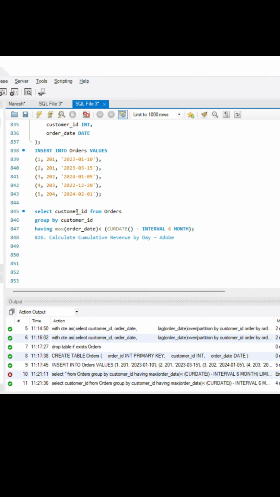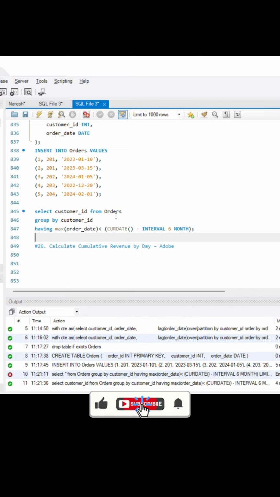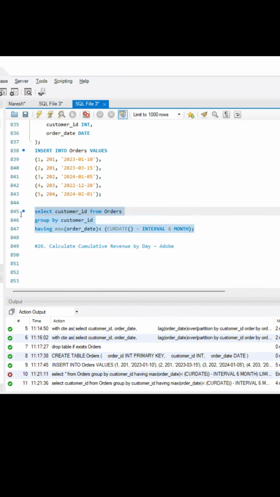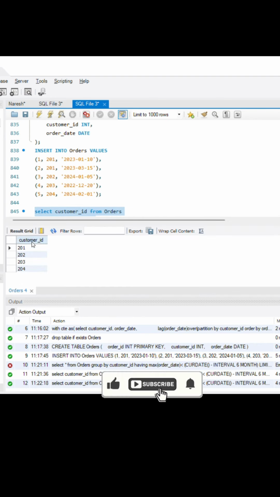Friends, after inserting the data, this is the code for finding the customer IDs with no orders in the last 6 months. Here we can select customer ID from the orders table, then group by customer ID. We can do the having max order date less than current date minus interval of 6 months. It filters the last 6 months values. We can select this and run. Here you see 101, 102, 103, 104 don't have orders in the last 6 months.